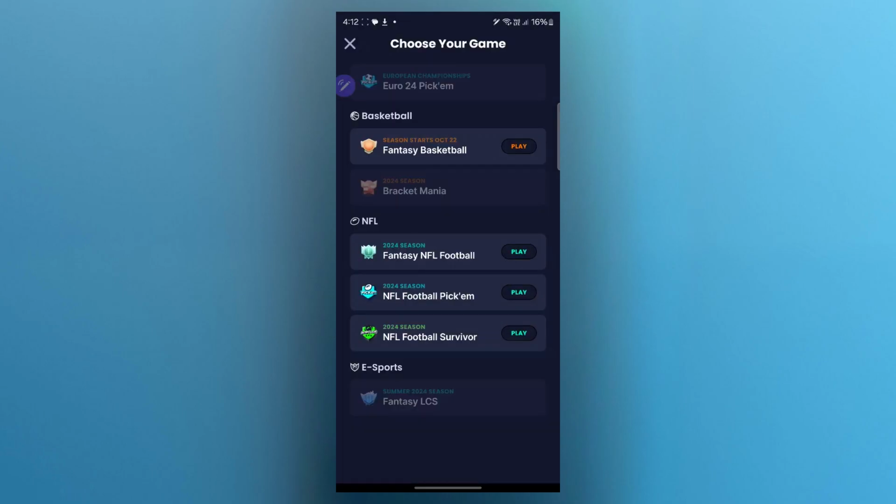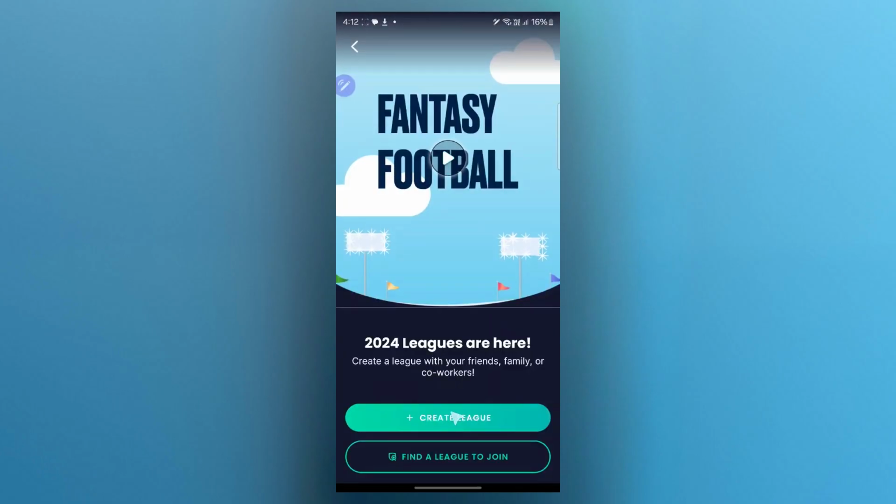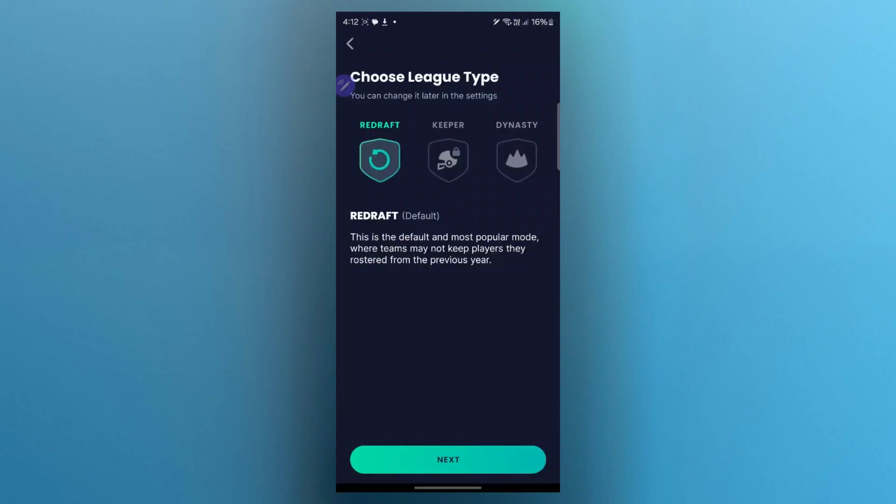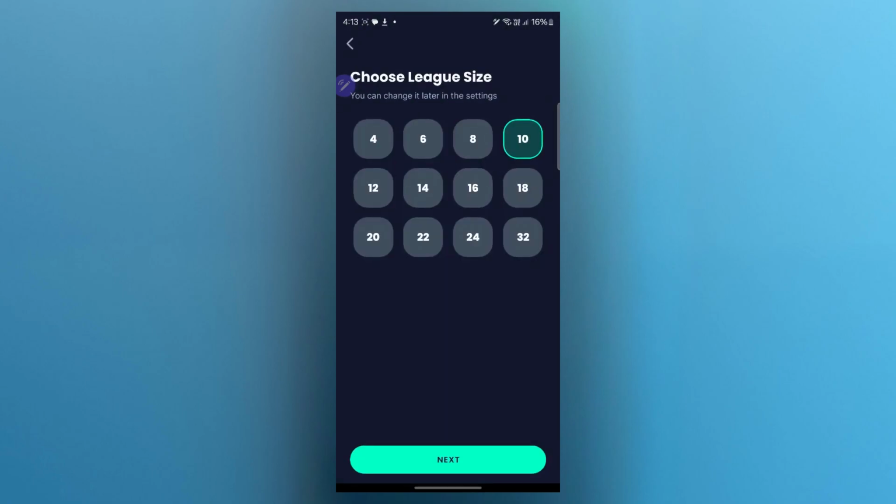Now in order to start a fantasy league on Sleeper, you'll have to basically choose the sport and click on play. Now, I will click on the create league button here, and in this, you'll have to enter your league's name. Click on next. Now, on this page, you'll have to choose your league type, whether you want it to be redraft, keeper, or dynasty. So I will choose redraft and click on next.